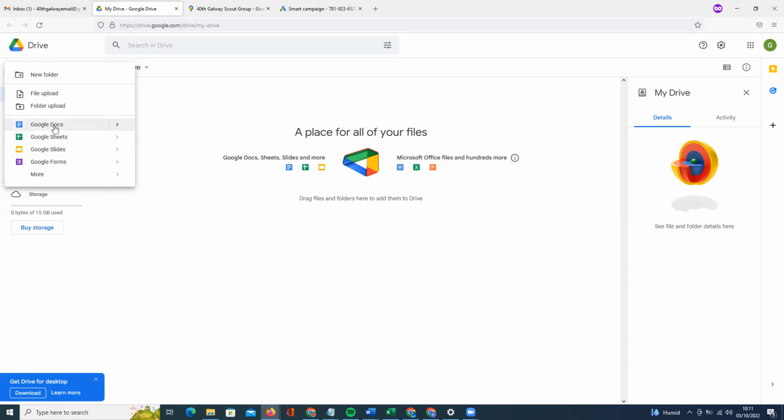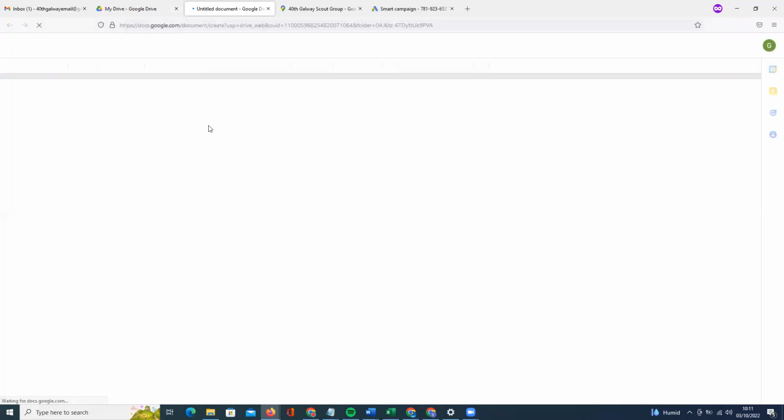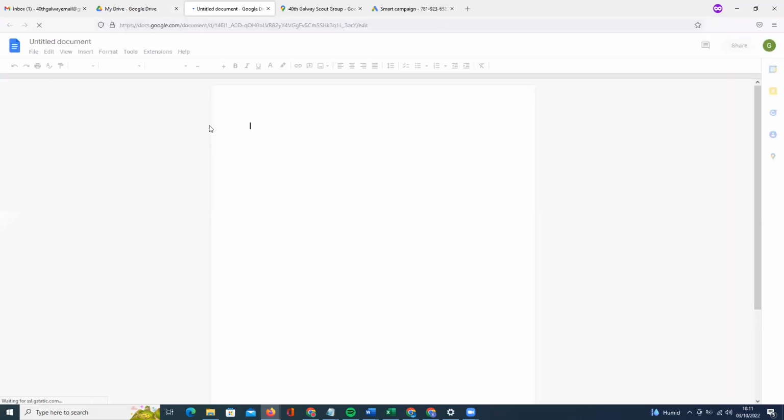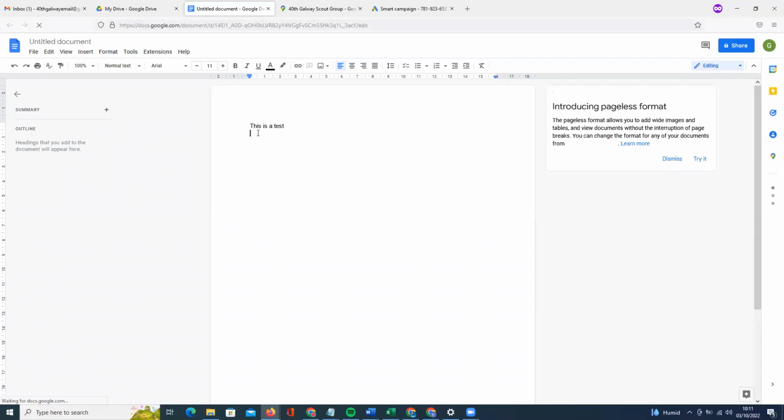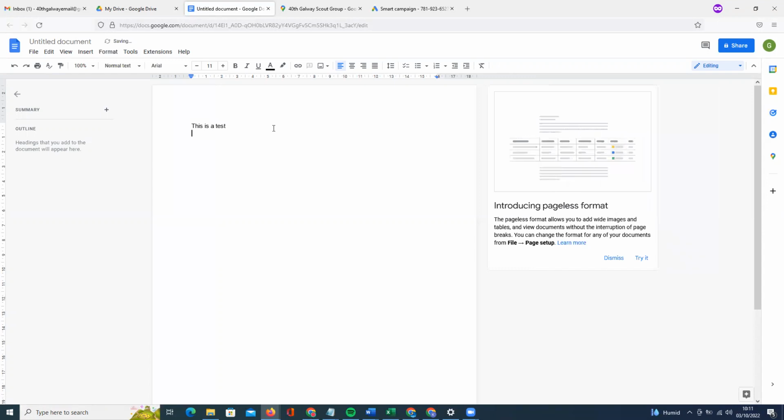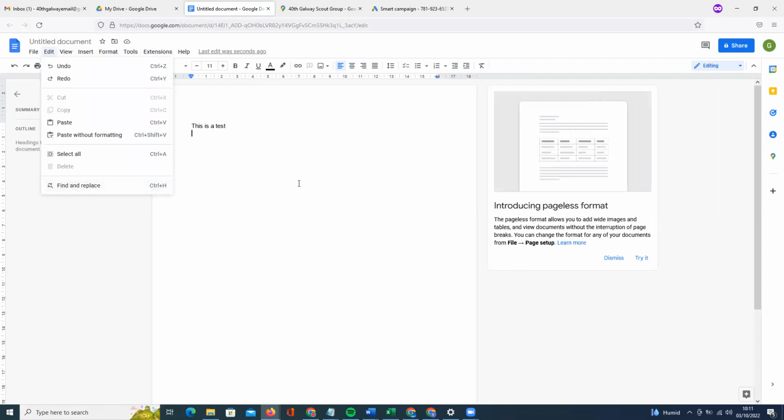So just for a second, I'm just going to create a Google Doc, which will look very like Microsoft Word. So I say this is a test. And in fairness, it has everything that you might need. It looks the same as Microsoft Word. The toolbars are a little bit different. Say, for example, if I want to find something, edit, find, and replace. In Word, find and replace is over somewhere here on the right.